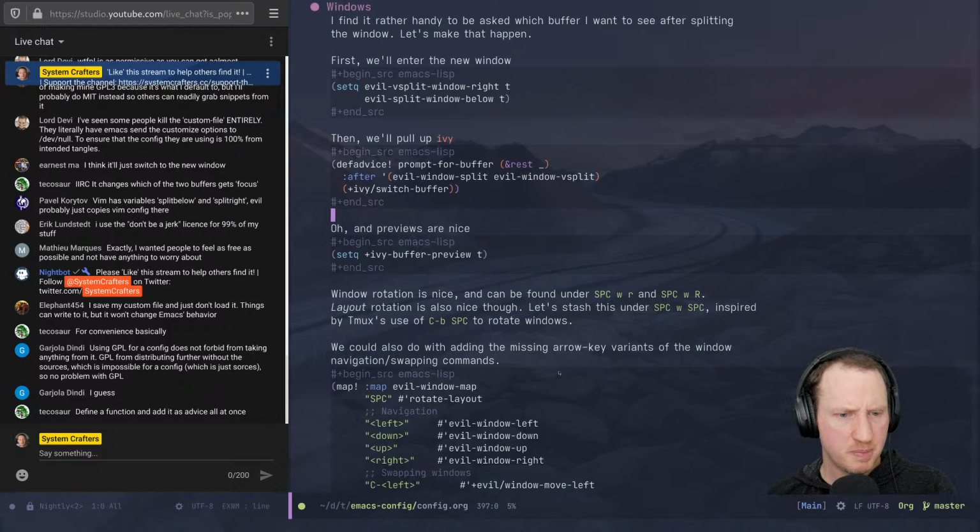Garjola says, using GPL for a config does not forbid anyone from taking anything from it. GPL forbids distributing further without the sources, which is impossible for a config. You might be right about that. I'm not sure about the minor details. So basically what Garjola is saying is that if you take 5 lines from a GPL-based config file, it's not really a violation of the GPL, which might be true.